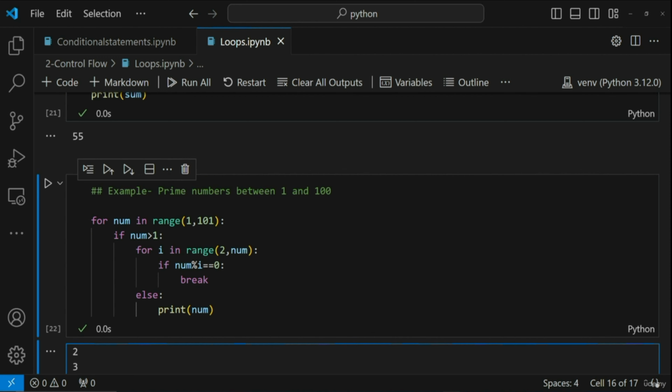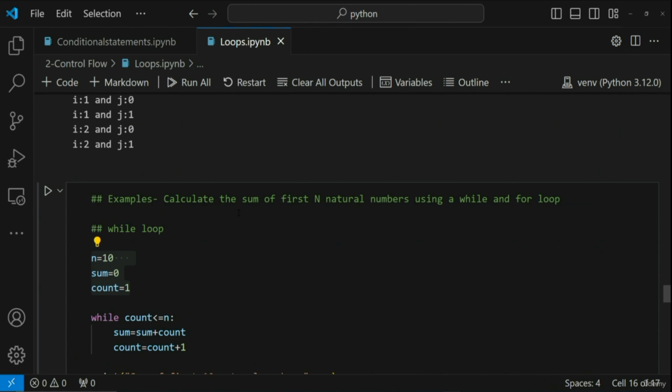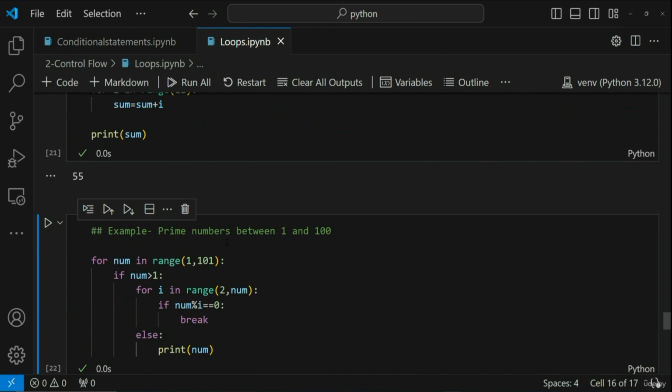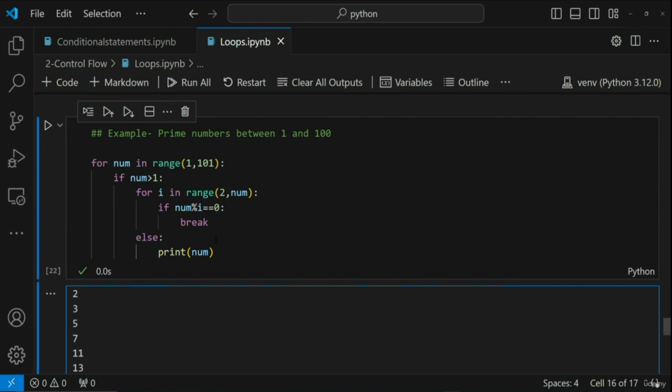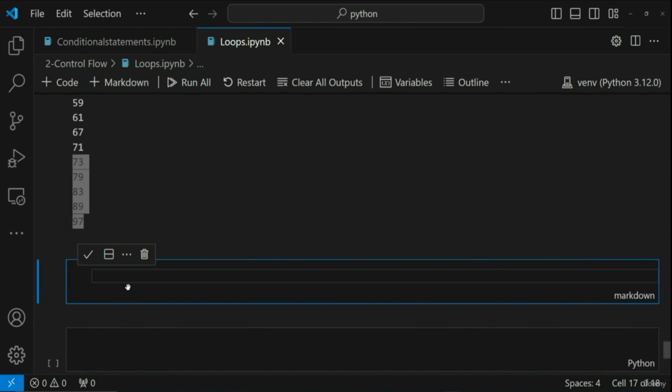Now some more examples you will be seeing as we go ahead, when we learn more about different data structures like list and dictionary. But at the end, the conclusion that I really want to give after every lesson, let me make a markdown cell over here.